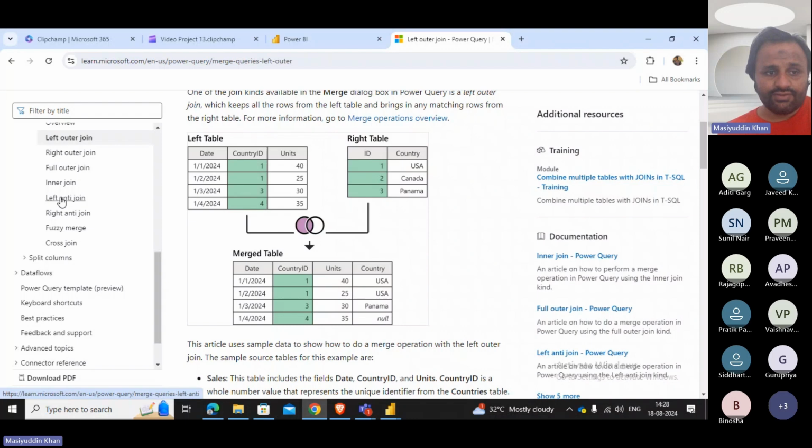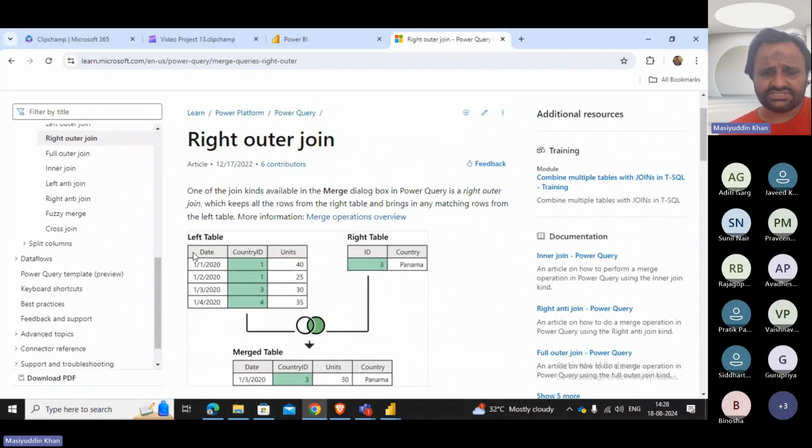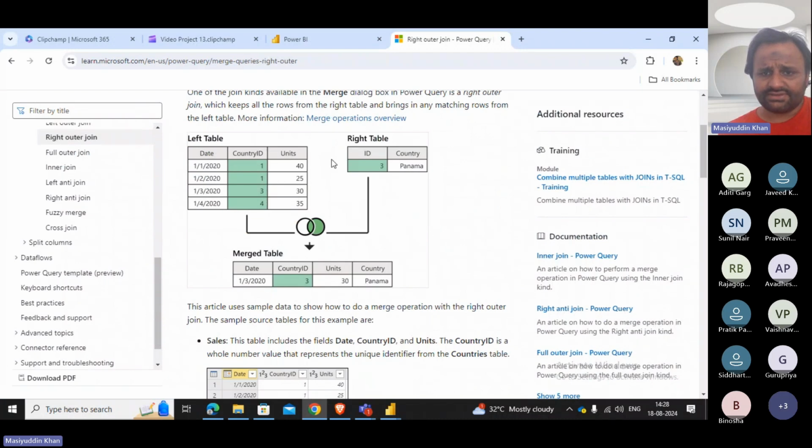But if you check with the right outer join, the left table, right table, it's going to be matched with the right, or this particular table, first, and then this particular one will be second. So 3 will be matched here. And you can see that Panama is there. So Panama is kept as it is, units 30. It's going to come as 30. And this particular part, you can see, is merging with the table.